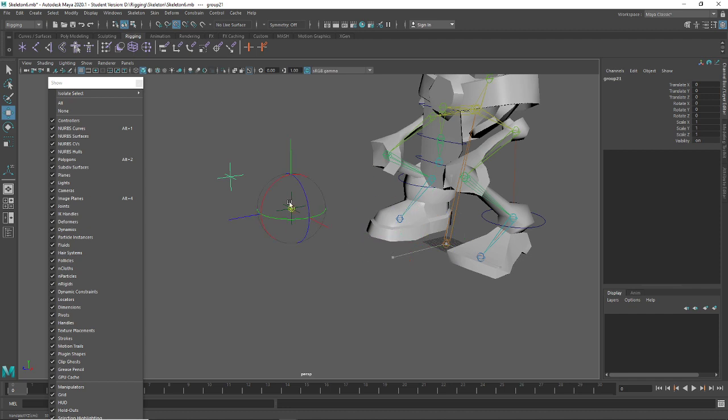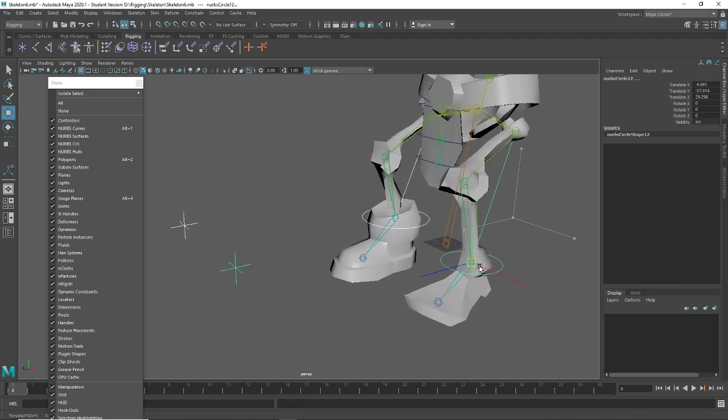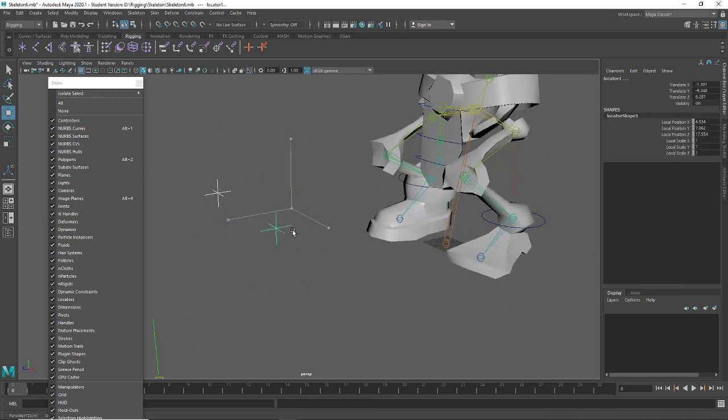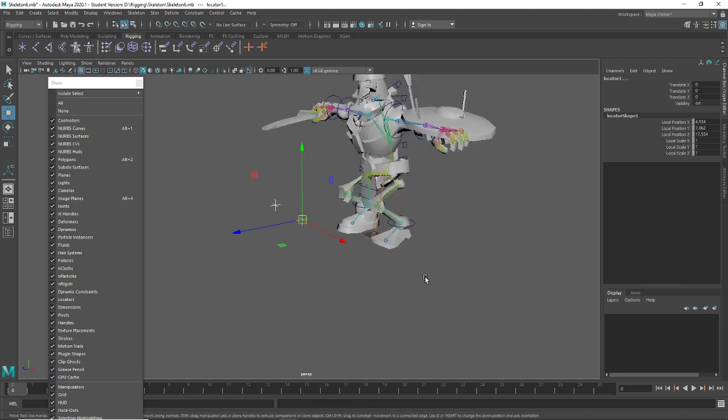V snap that pivot point, and then hit insert again. The group is selected. Shift select the ankle control and parent. So now the ankle controls move the knees, and the knees move the knees. Right.